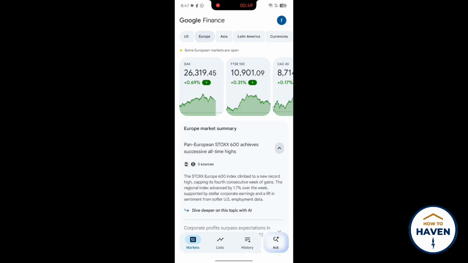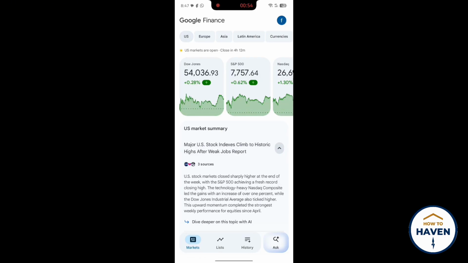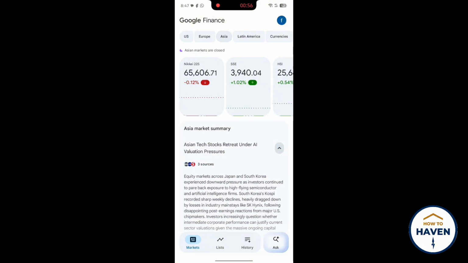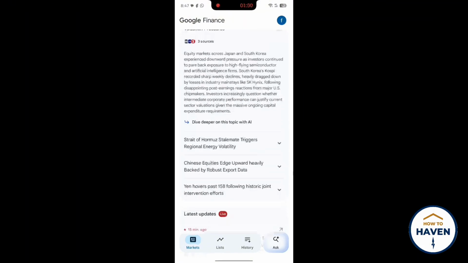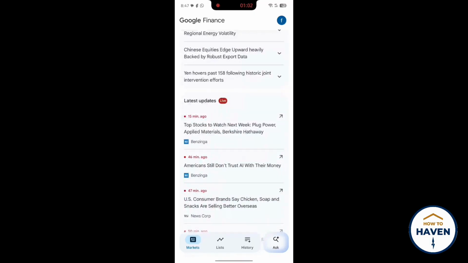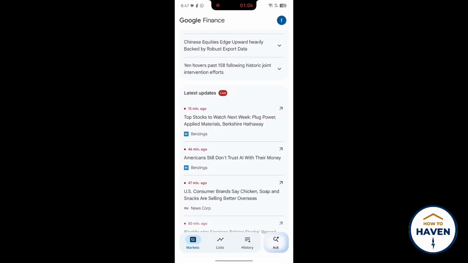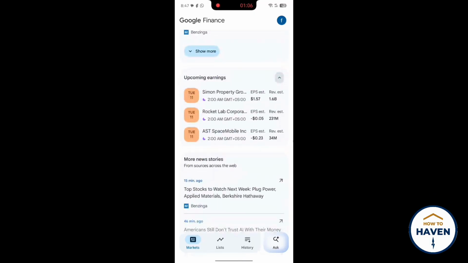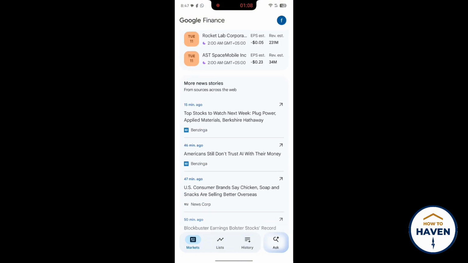So you can see the market time, like some European markets are open. The US market closes in 4 hours, 12 minutes. The Asia market is typically closed because it's night over here. So you can see all of that over here, and you can just check out all of the updates and news and all of the upcoming earnings within Google Finance.